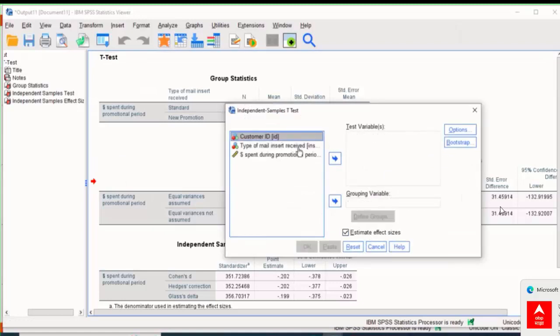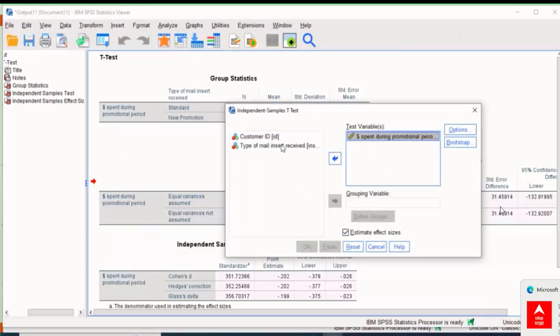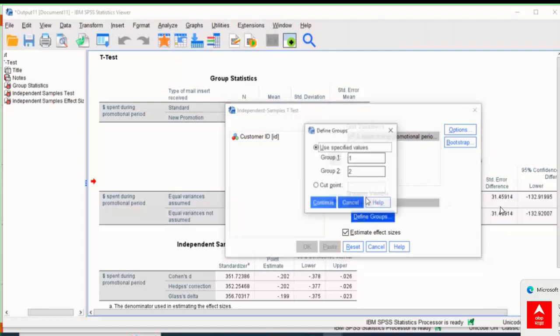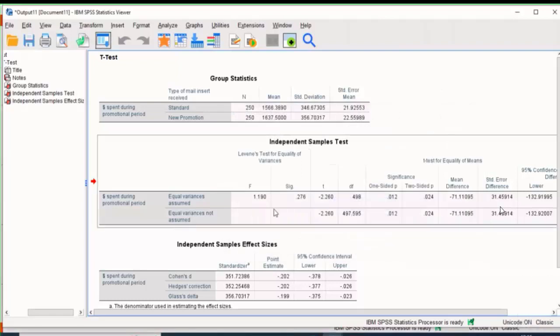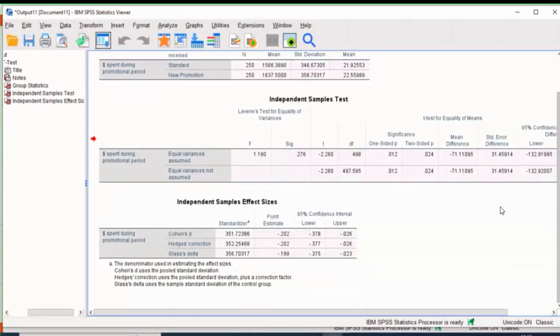Select the dollar spent as the test variable, and type of mail as the grouping variable. We define the groups once again, 0 and 1. We match that as per the data set. Hit continue and just hit OK.